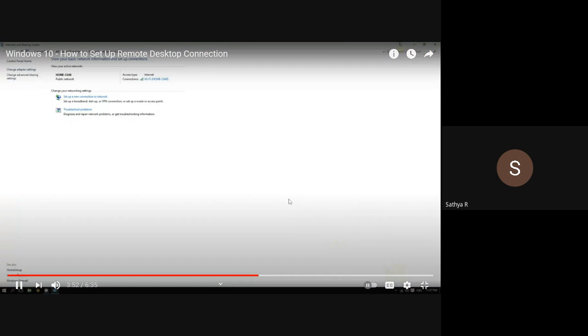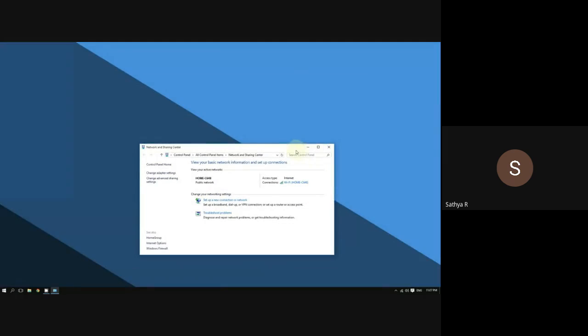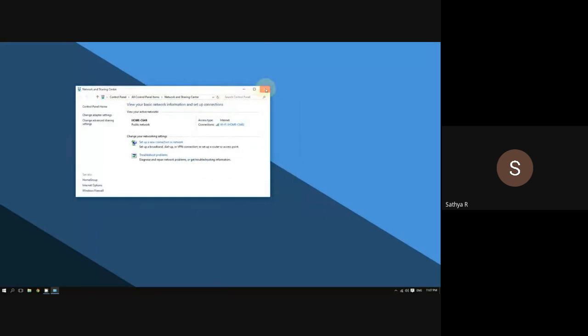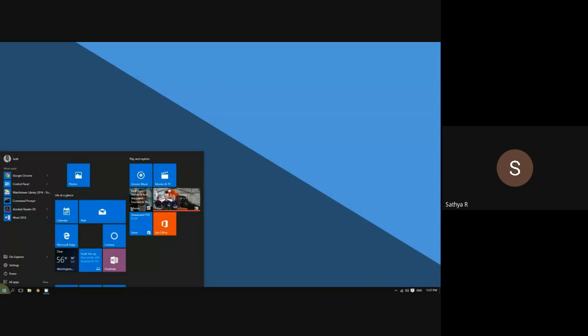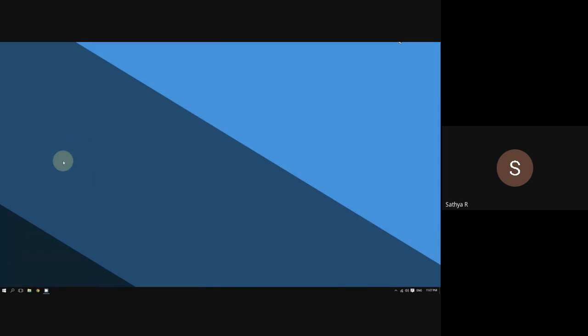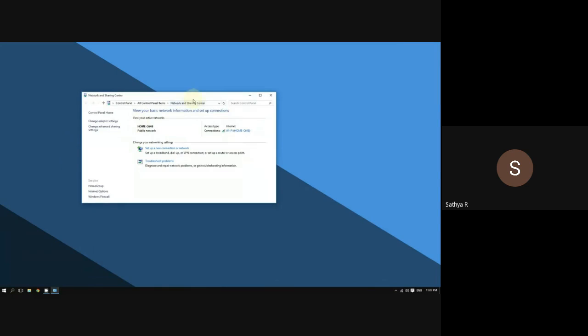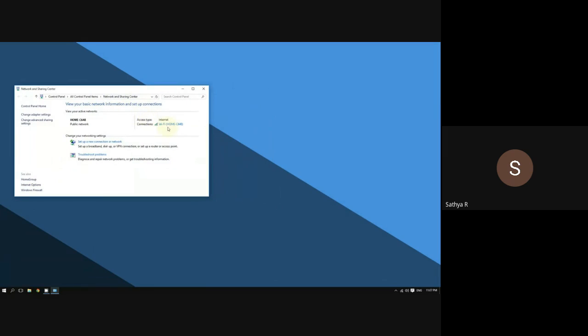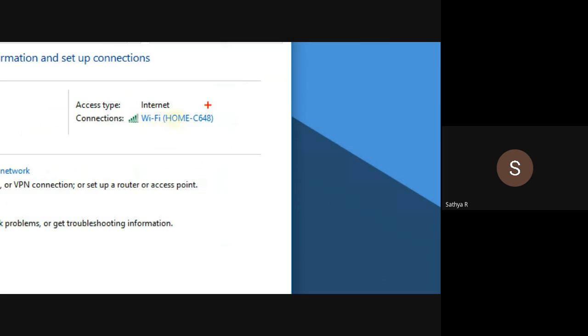All right, and if that doesn't work for you, you can always click the start button at the bottom left corner of the screen and then type network and sharing center. Okay, so now it should take you to the same screen. Now you should see your main connection, whether it is wired or Wi-Fi.